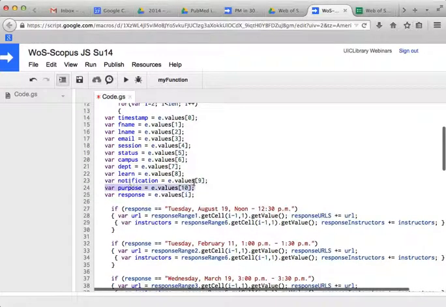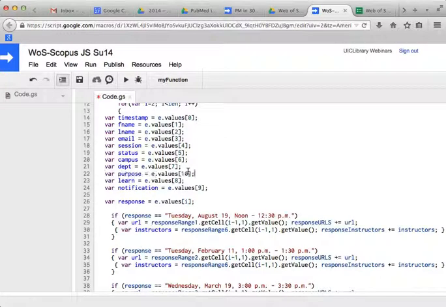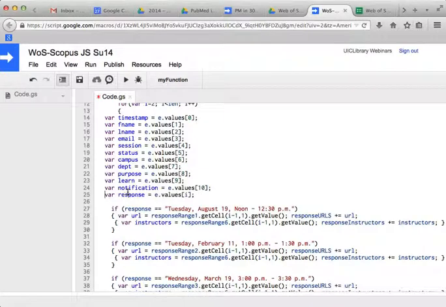Variable 10 right now for purpose is actually out of order for this one, so I'm going to grab it. And it goes between the department and learn variables. So we'll paste that in there, and then I need to renumber all of these so that they are sequential. I probably could have gotten away with just leaving it there and doing some renumbering, but I like to have things organized a little bit. So that takes care of that.